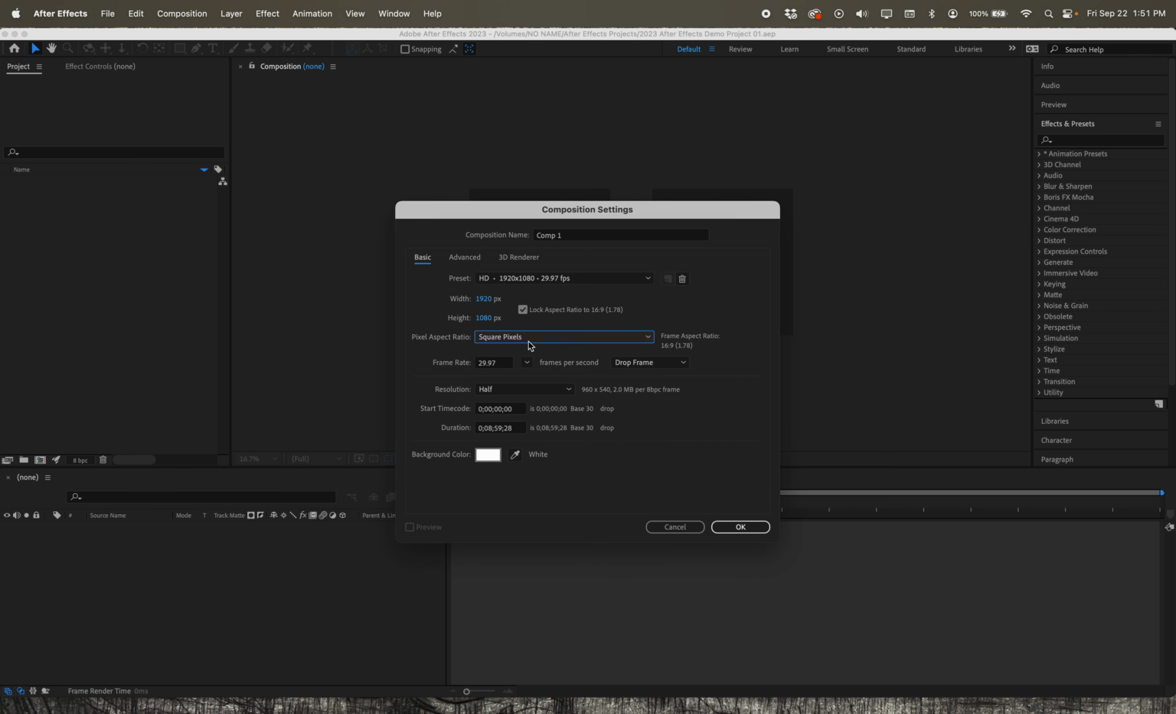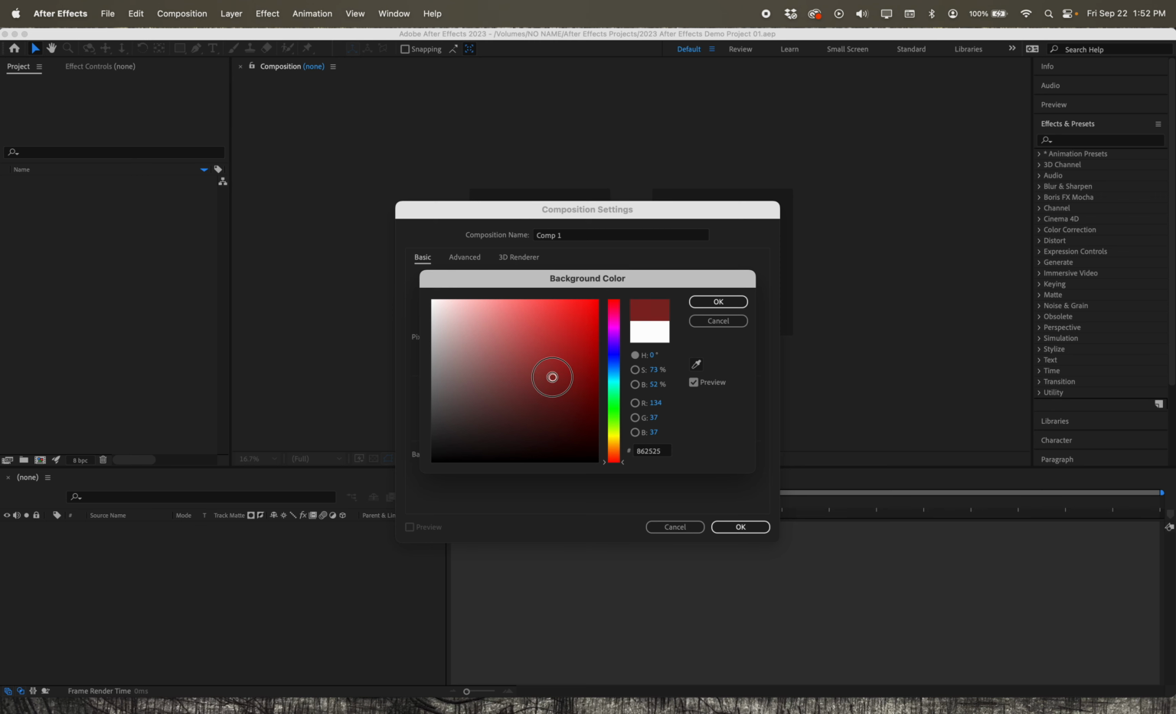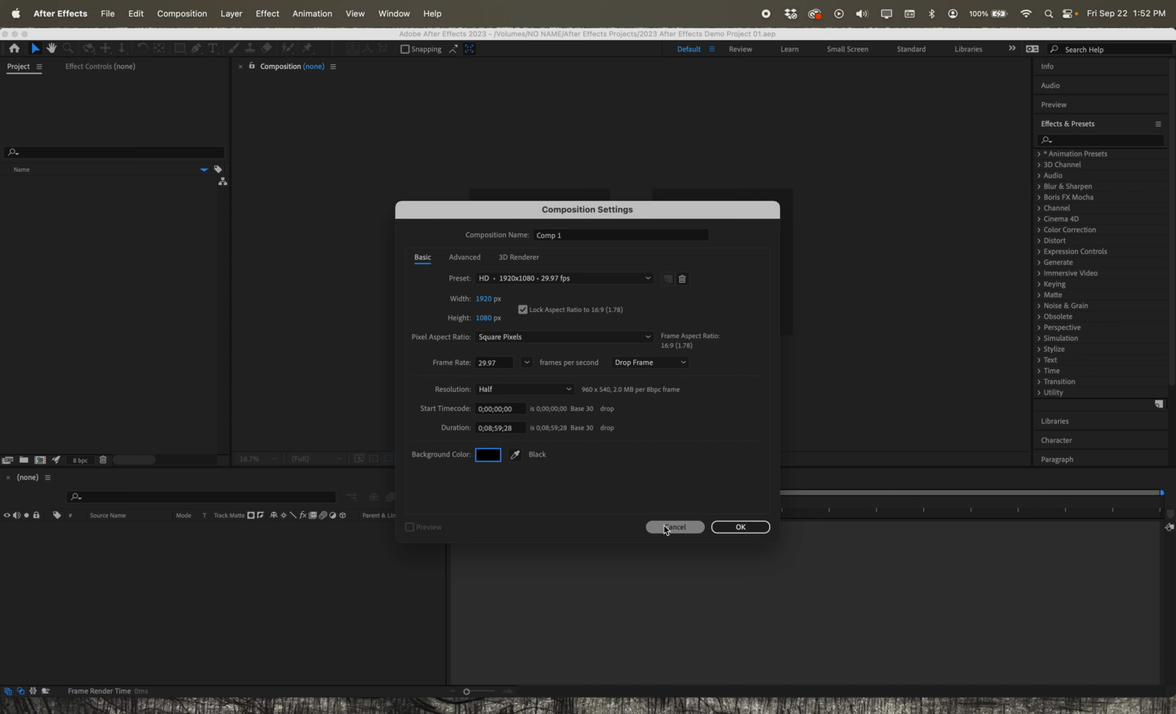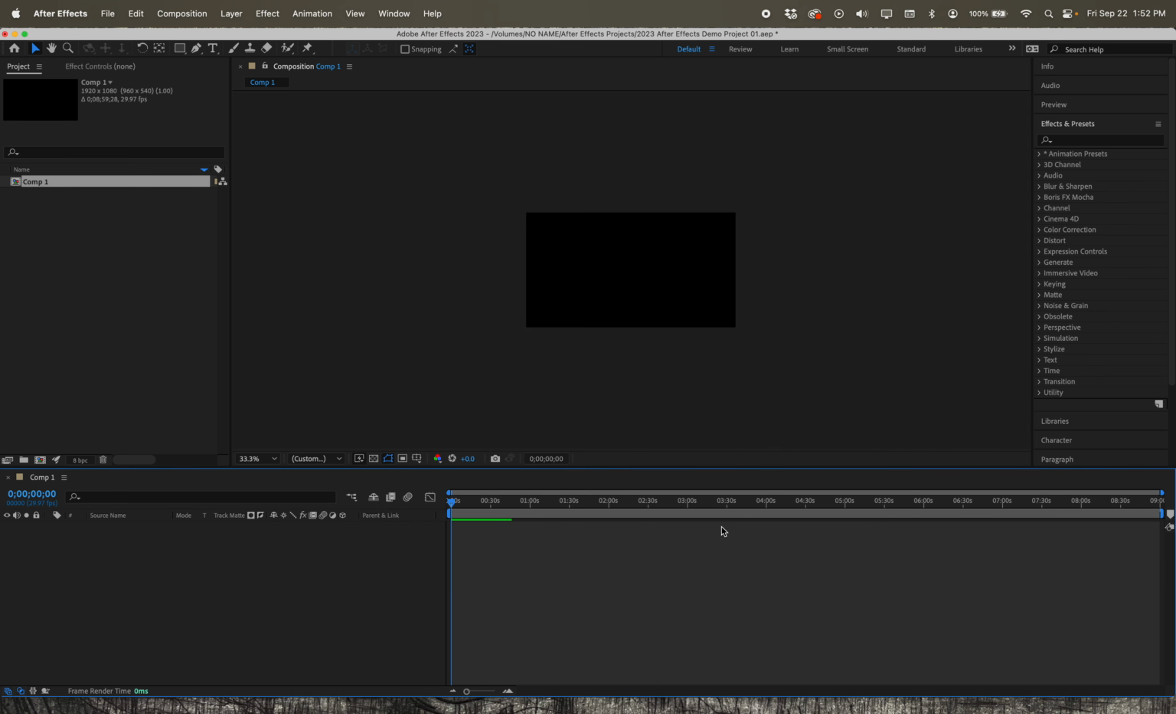You always want to make sure you have the square pixels checked, and then your resolution. What this means is the display resolution of the comp, not the actual way it'll render out in the end. You can change the background color if you want that to be black or any color. You can double click on it and change that around. Black is all the way down in the corner there, and then just click OK. And you'll see that now up here in the project palette you have a comp 1. So you have that comp there.